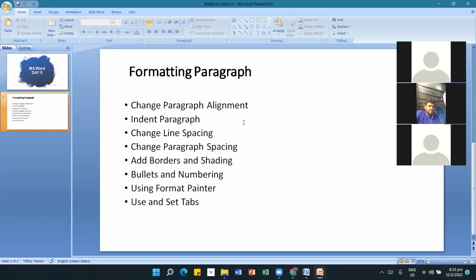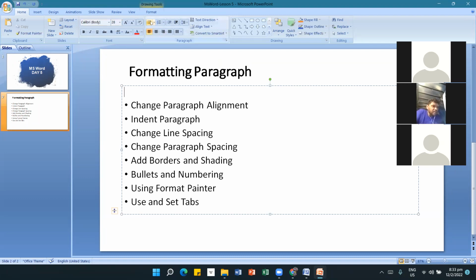Okay, so let's go to today's class. Today we will learn about formatting paragraphs. So basically we will be learning about this group. You can see here, see my mouse. This is the paragraph group.